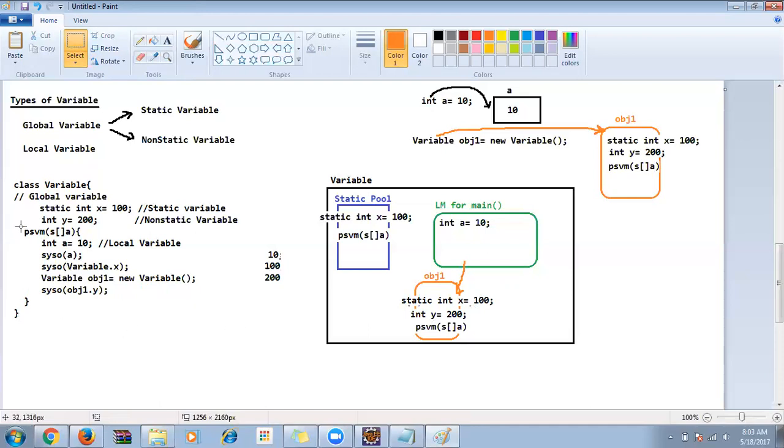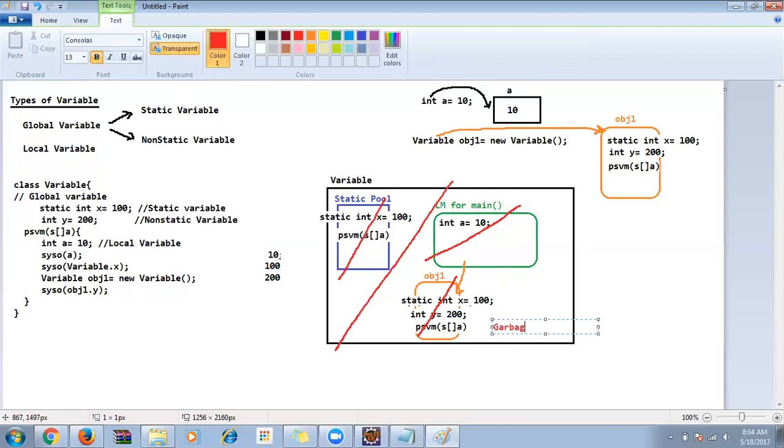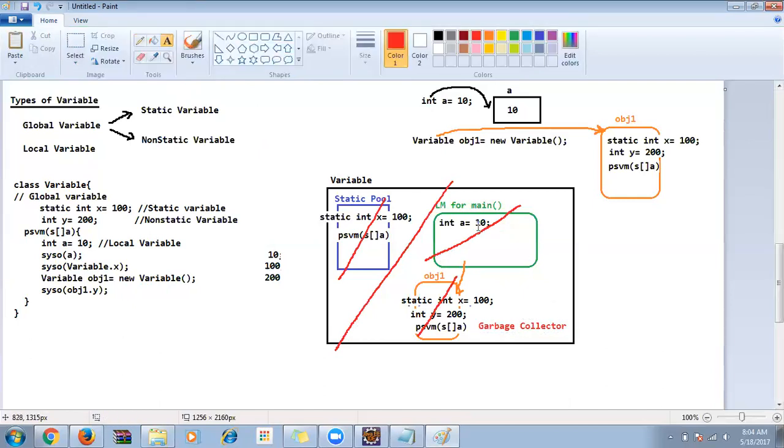Okay, so now my main function is executed. Once my main function is executed, what will happen? The memory allocation will be deleted by the garbage collector. When the main function is deleted, where was this object created? From the main. So that object also will be deleted. Then it comes out of the entire class, the static pool, and then this entire class will be deleted, by the garbage collector. The garbage collector will help me delete all the memory. Clear?